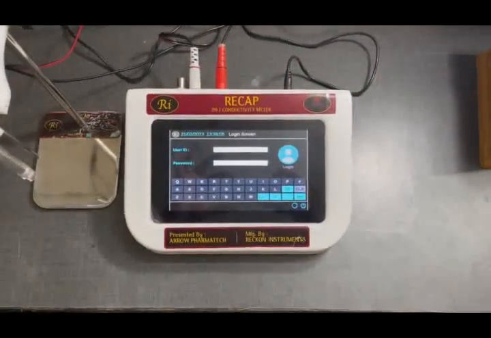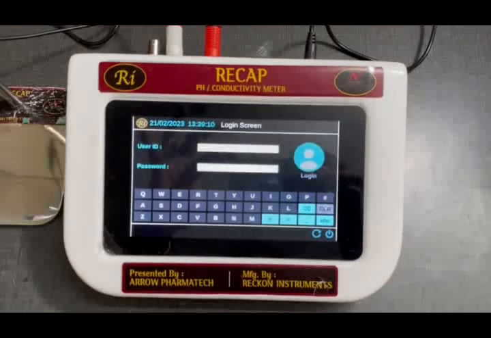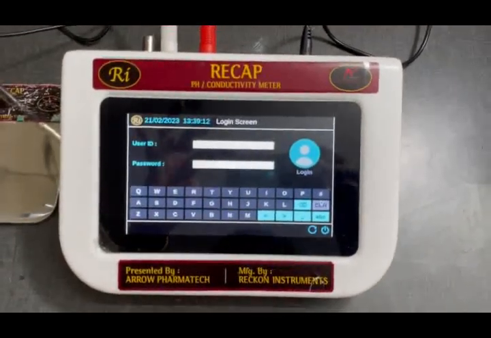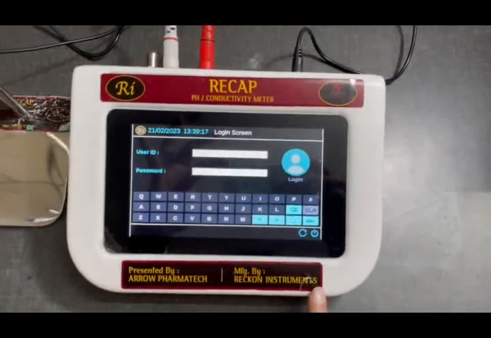Hello, welcome. This is our instrument known as Recap pH Conductivity Meter. This is presented by ARROW PHARMATECH and manufactured by Recon Instruments.